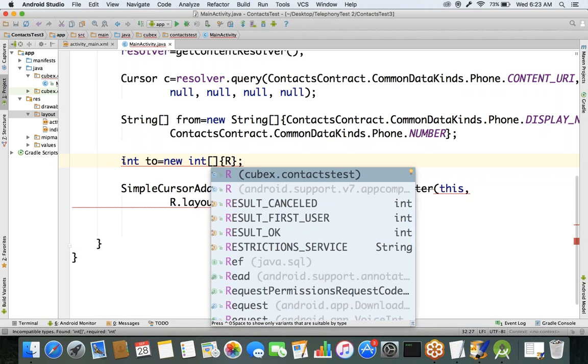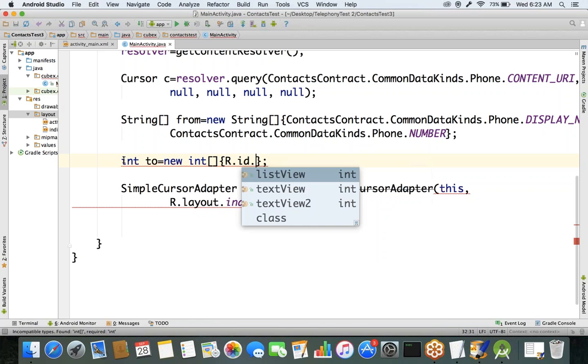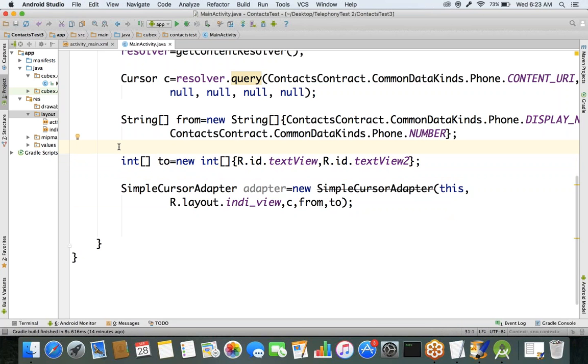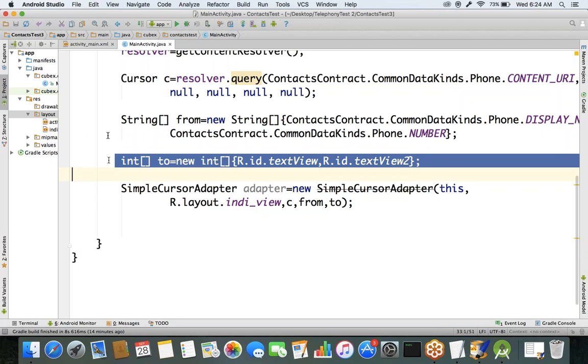Let's take R.id.textview and R.id.textview2 as the IDs. This is our destination, an integer array. So "from" is a string array where we specify the database column names, and "to" is an integer array where we specify the IDs of those UI components.